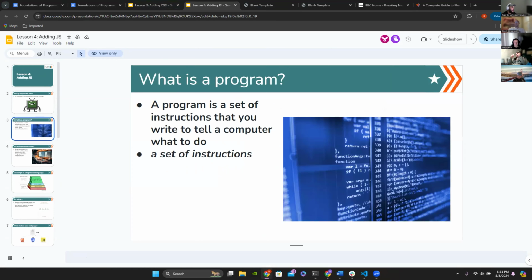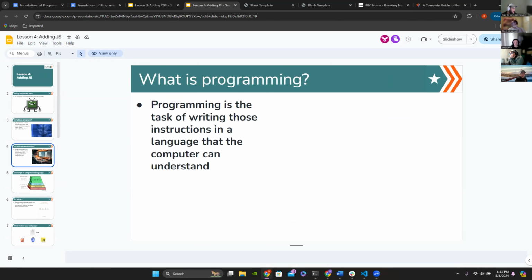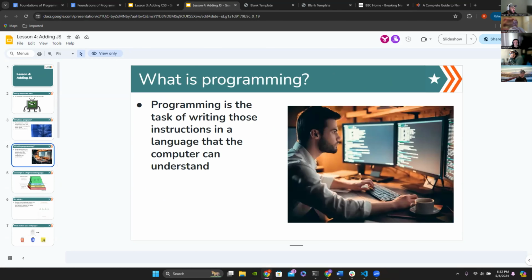So what is a program? A program is a set of instructions that you write to tell a computer what to do, right? Pretty straightforward. That's what you're going to be doing. With JavaScript, you're going to add functionality to certain things on your application. Like whenever you press a button, it shouldn't just not do anything. What should that button do? It should have some kind of function, right? Programming is the task of writing those instructions in the language that the computer can understand.